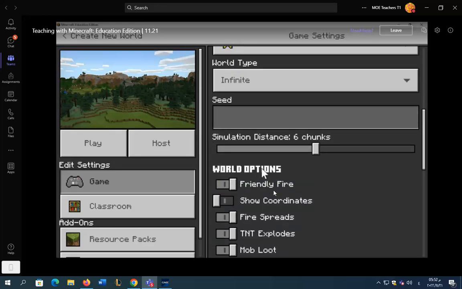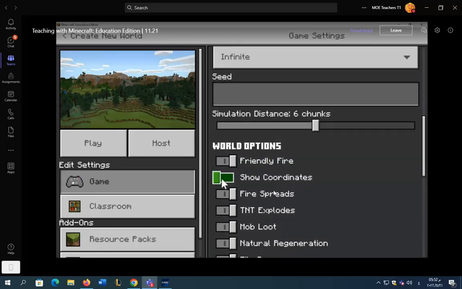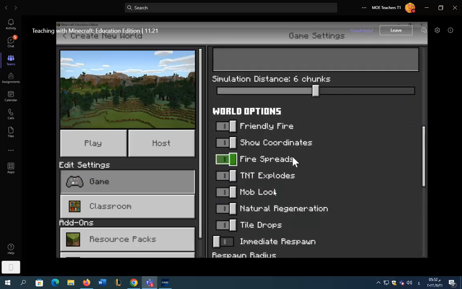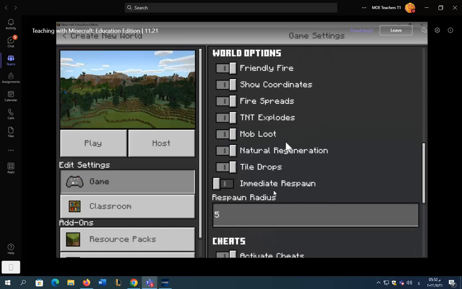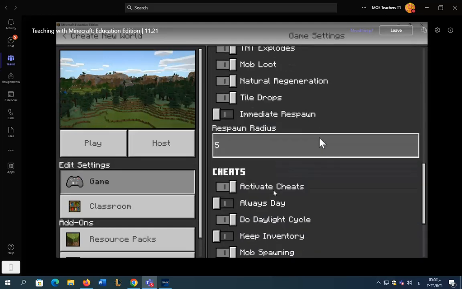And then we have world options like show coordinates. I love to show coordinates so students can actually communicate, like, I'm at this coordinate, how far are you? They can meet at different coordinates. It's just kind of nice. And you can see TNT, a mob loot. These are all options that can kind of be activated or not.